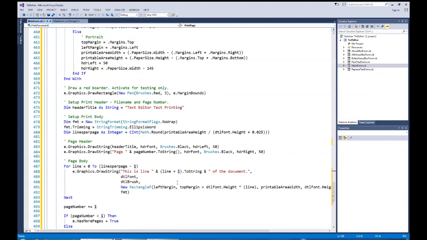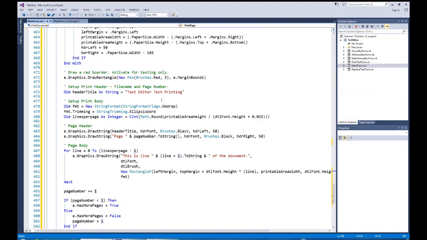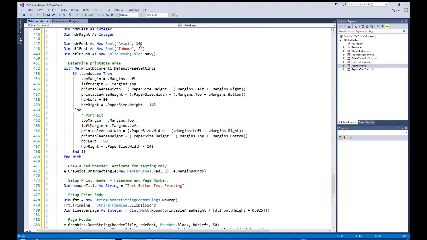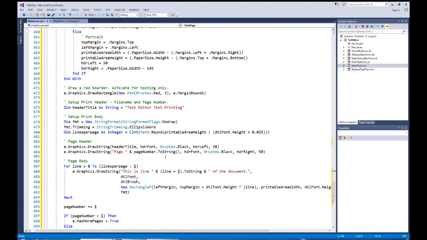Now we're ready to print the actual header, and here we talk about printing the header, the body, and the footer sections of a page. So in the header area is where we have the title, and we use the graphics DrawString method to do that printing. Here we bring in the header title that I defined up above, and I bring in the header font that I defined. In this case it was Arial 12 point. Let's see, if I come back up here at the top, Arial 14 point, excuse me. And so we set that information in.